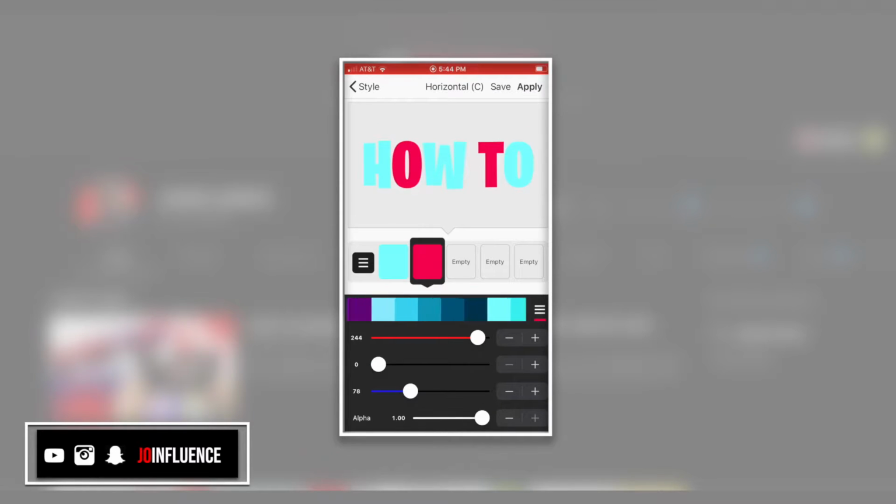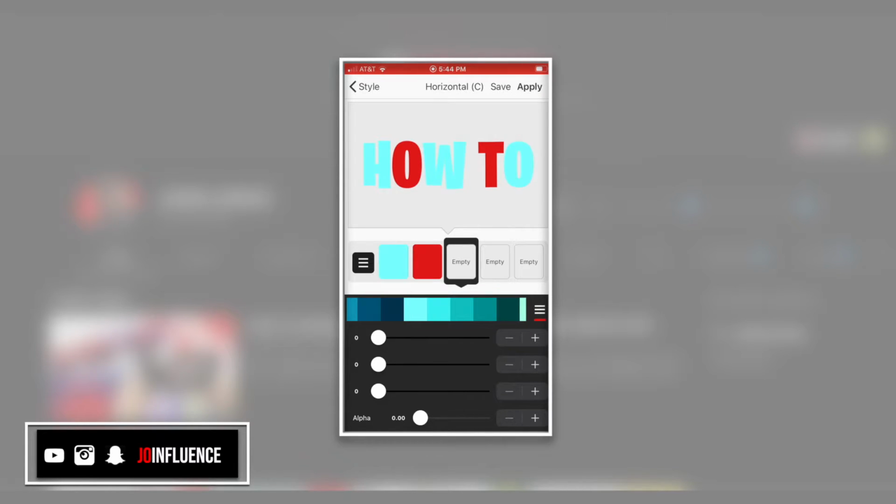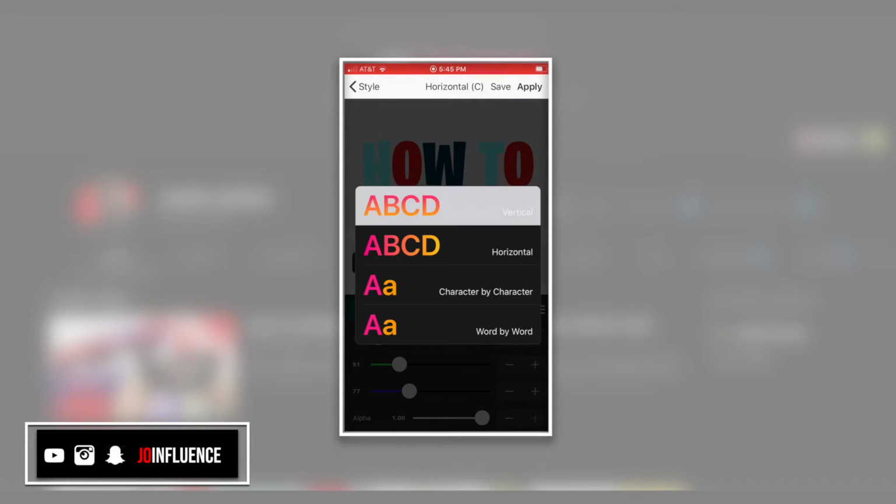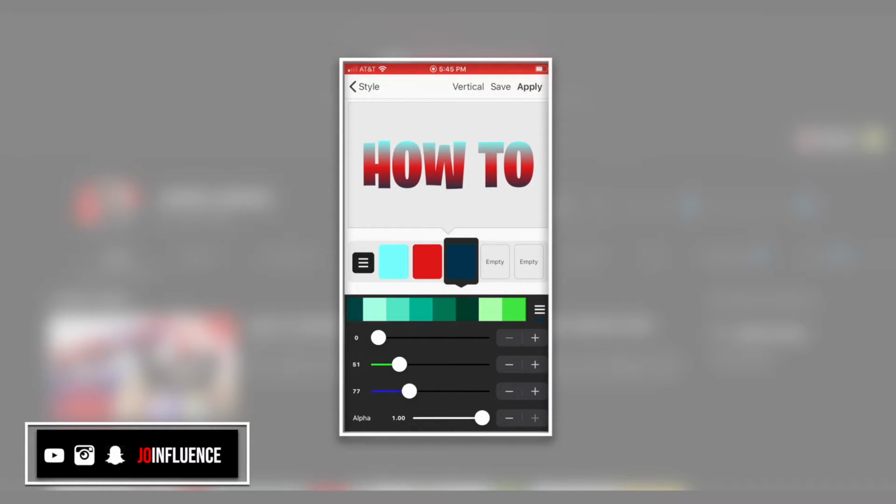We're gonna do some red. We're gonna do some more blue, like a darker blue. And then once we have our colors figured out, you can choose up to 5 colors, but today we're just gonna choose 3. We're gonna go up here to the top where it says horizontal. Instead of horizontal, we're gonna click vertical, right? And it gives that little effect that we was talking about, that we're looking for.